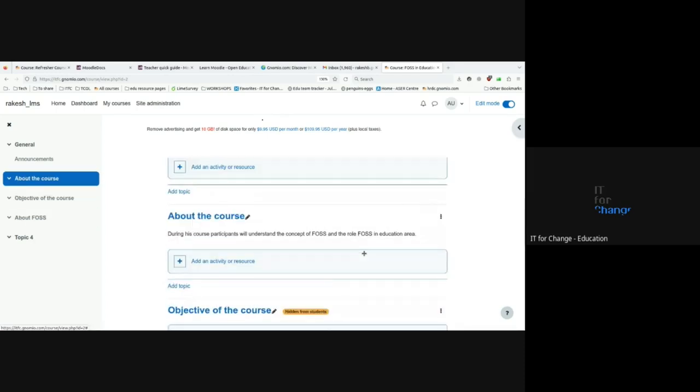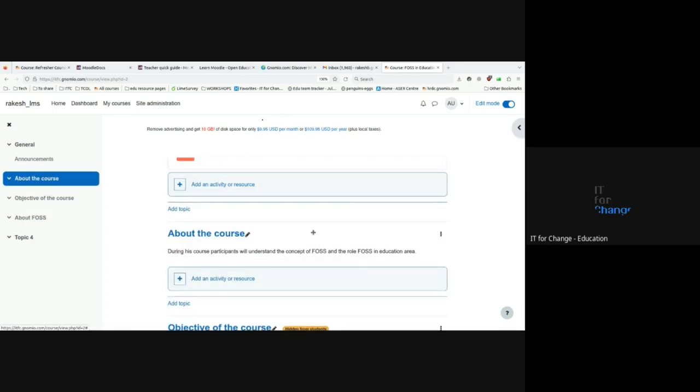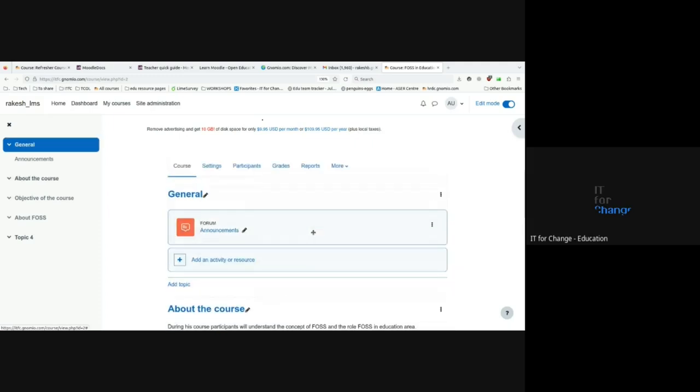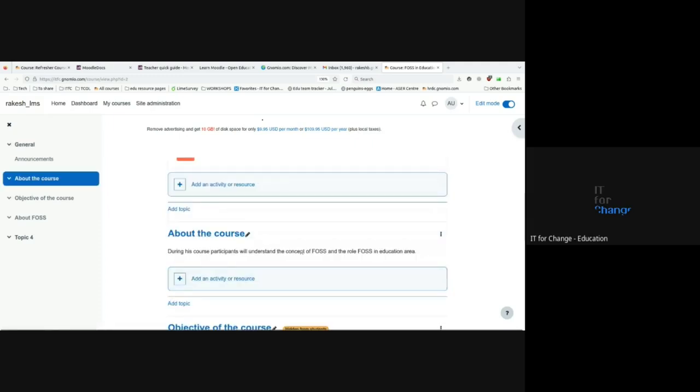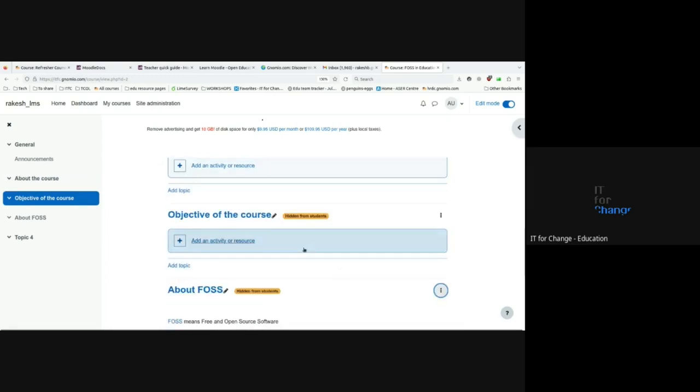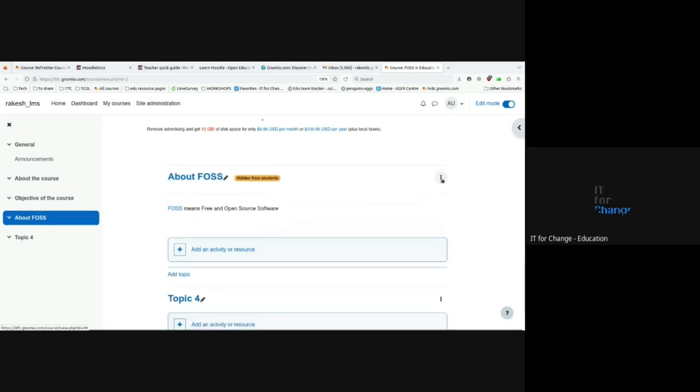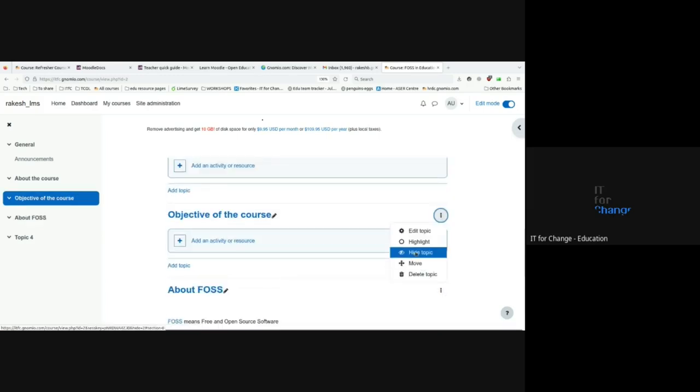So what it will do is, even if you registered and enrolled all your students, they will be able to see only this general section and about this course. But as a faculty, you or your colleagues, if you have given them permission to edit, can see all these sections and work on them. Once the section is ready, you can always come here and click on show topic so that it will start showing to the students also. Okay, so again, it's a toggle button. Show topic and hide topic.